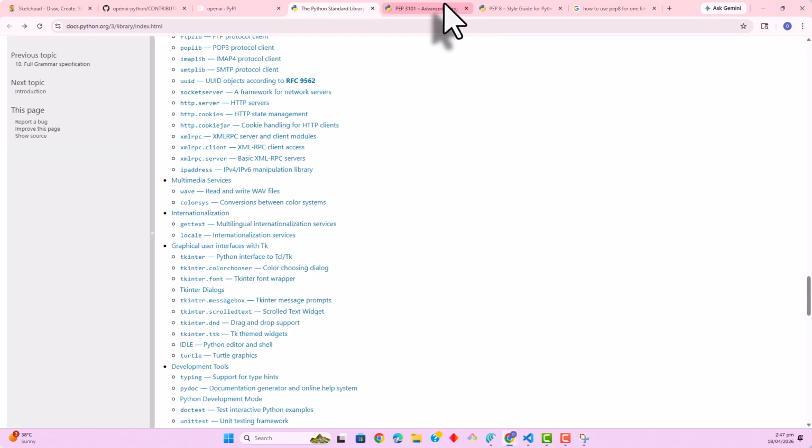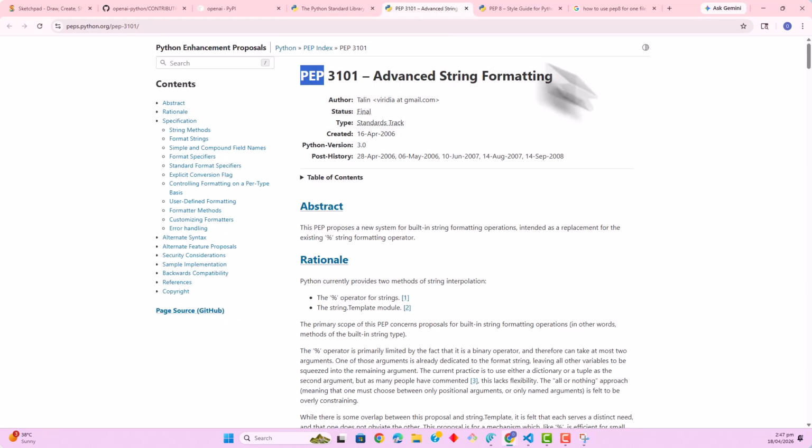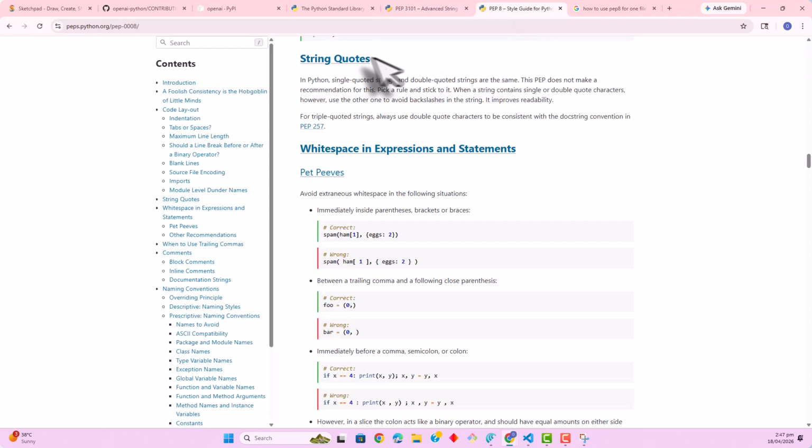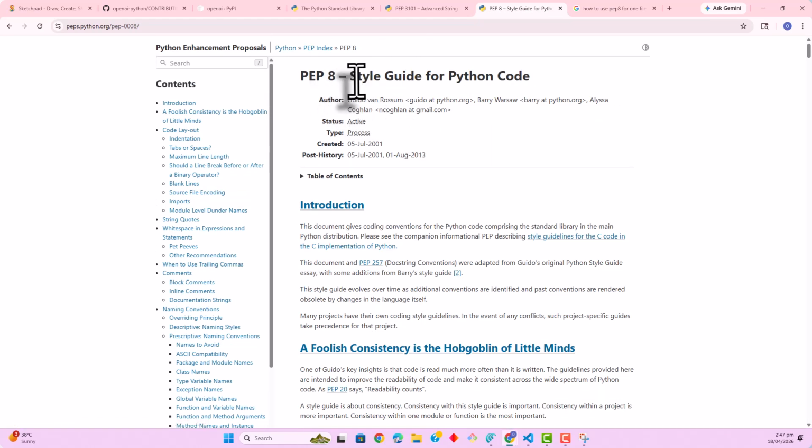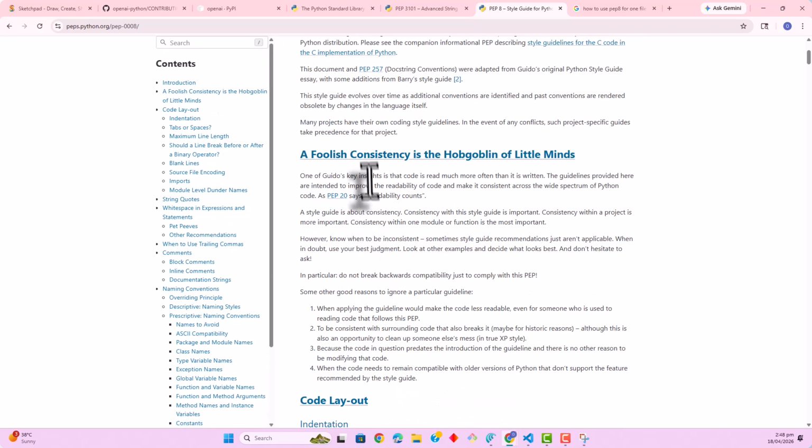So now there is one more standard way to write the code that is called PEP 8. What exactly PEP 8 does is, it is a styling guide for the Python code. It scans through your code and then identifies whether it is following the standards or the best practices for code writing.